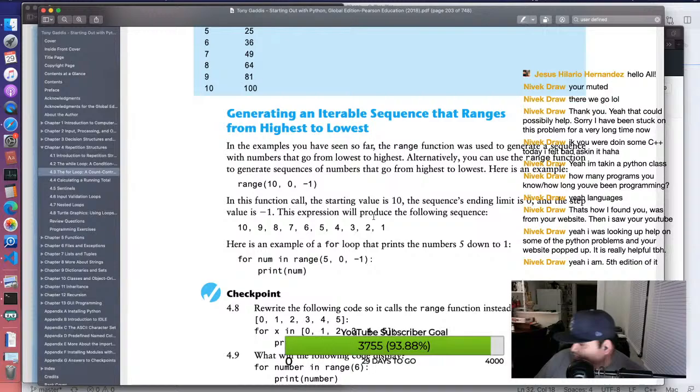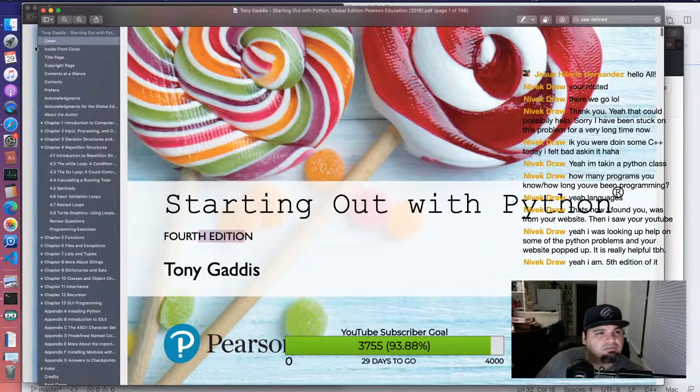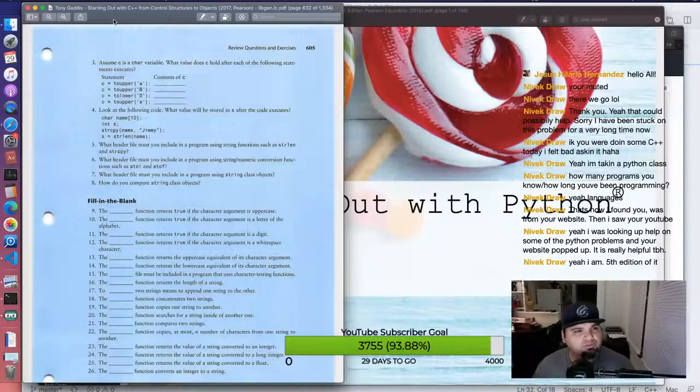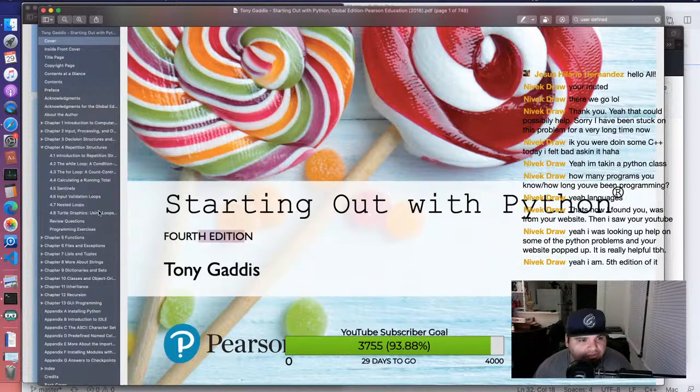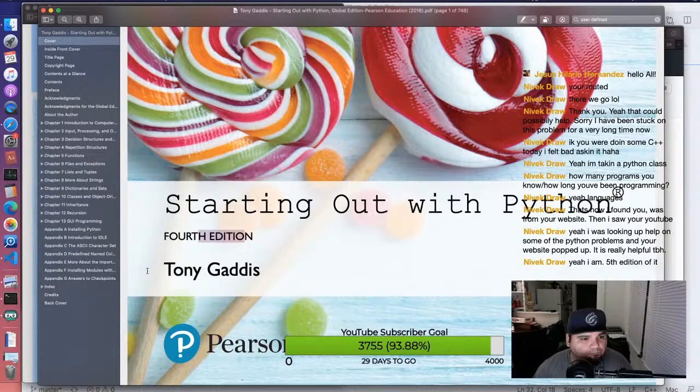The fifth edition? Cool. I don't know what edition this is. Yeah, it's the fourth edition. Cool. There's some changes, like I'm noticing, because in the C++ I'm using the 9th edition and the 8th edition, kind of back and forth. And there's a lot of similarities, and there's some new stuff added. I wonder how much new stuff is added to the Python one.